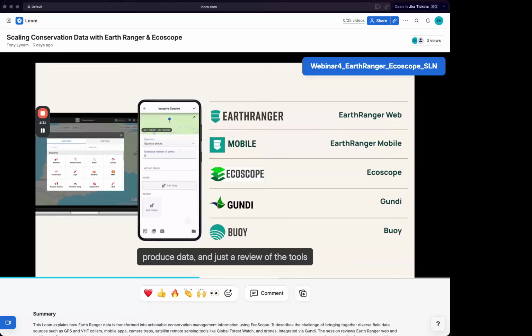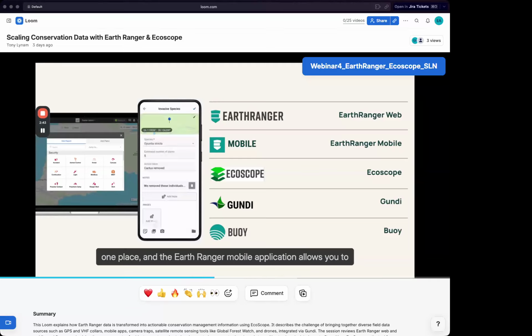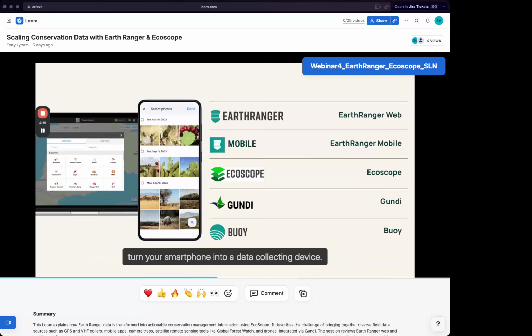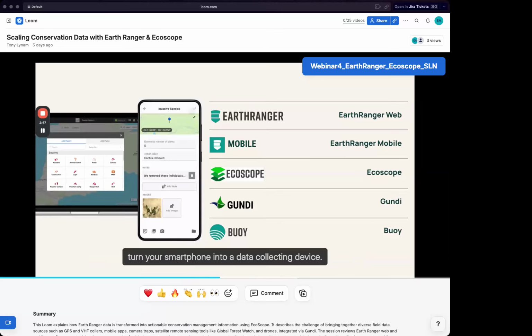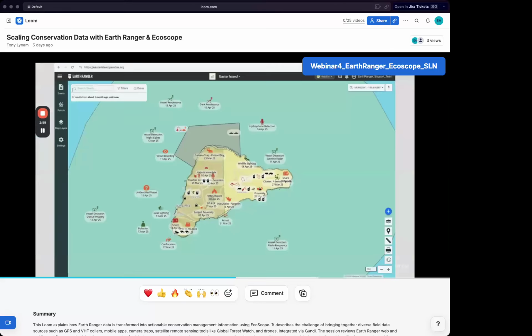And just a review of the tools that are available: the web platform, where you see all of the data appearing in one place; the EarthRanger mobile application, which allows you to turn your smartphone into a data collecting device; and Ecoscope, which is the tool that we're going to talk about today for creating reports and visualizations of data. And we just mentioned Gundi.